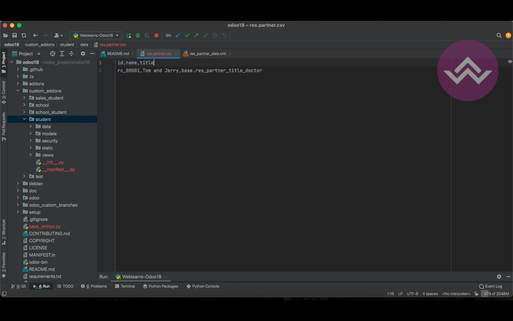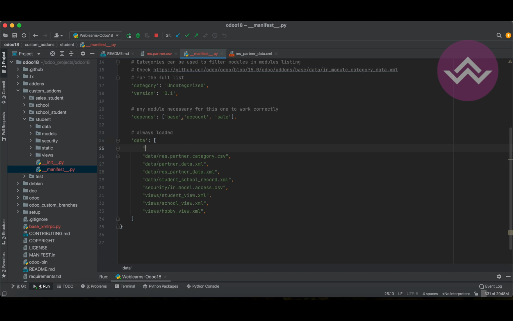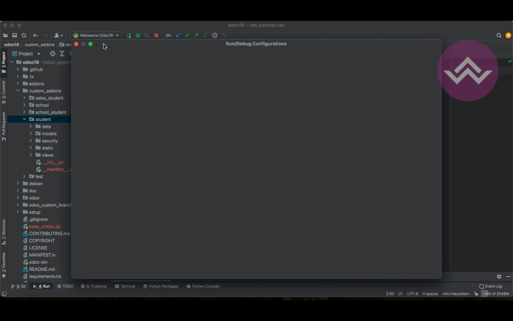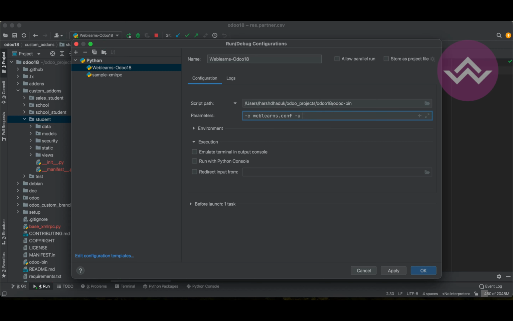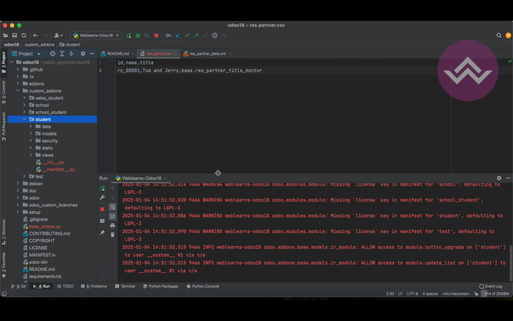But let's say I'm not using that colon and ID. Let me go to the manifest file, and here I simply add the data res.partner.csv file. Okay, and now I will try to upgrade the module using PyCharm. Guys, if you don't know how to configure it in PyCharm, please check the editor level playlist. I already explained everything.